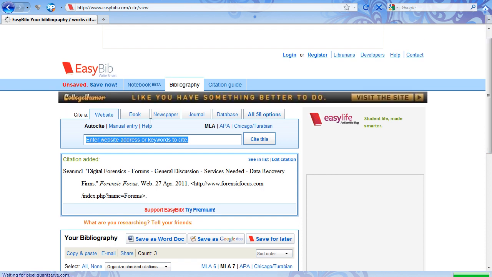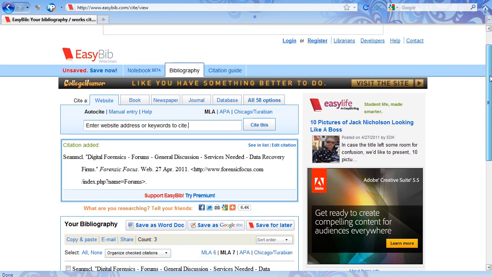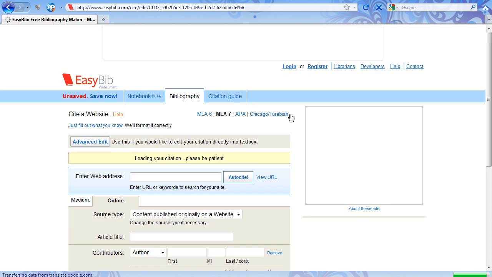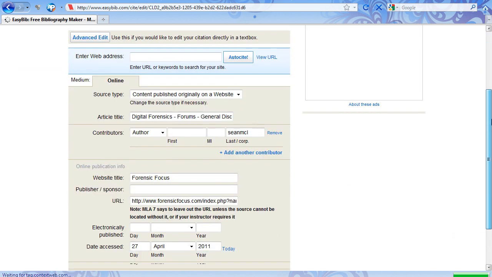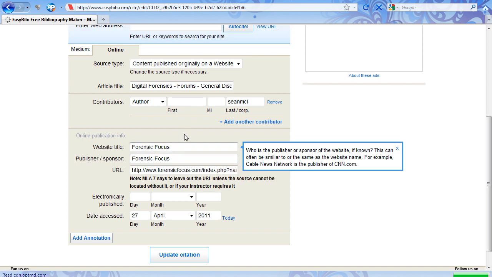I'm afraid to mess with this again because this actually happened to me last time as well. When I hit the back button at this point, it had erased what I had done. But it looks correct. Let me go, here it is, edit citation. And, oh, here we go, nice. Forensic Focus. Well, that's good, and then that will show you what to do if you accidentally skip ahead.